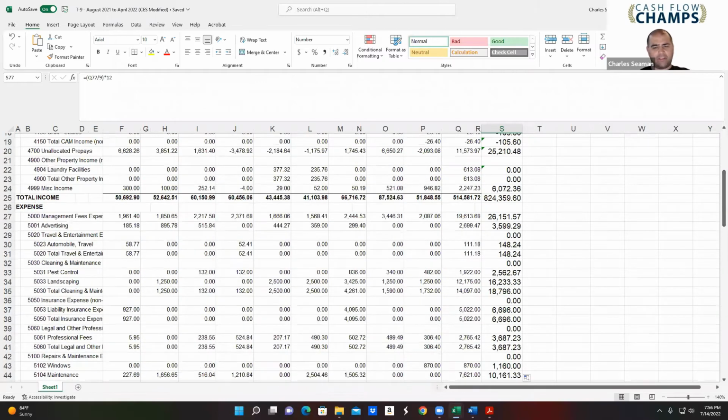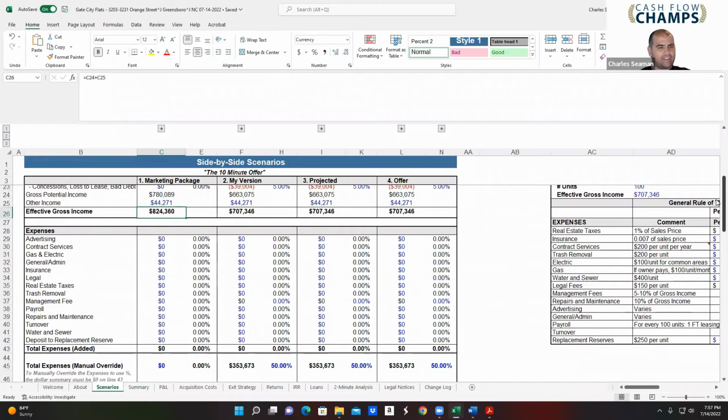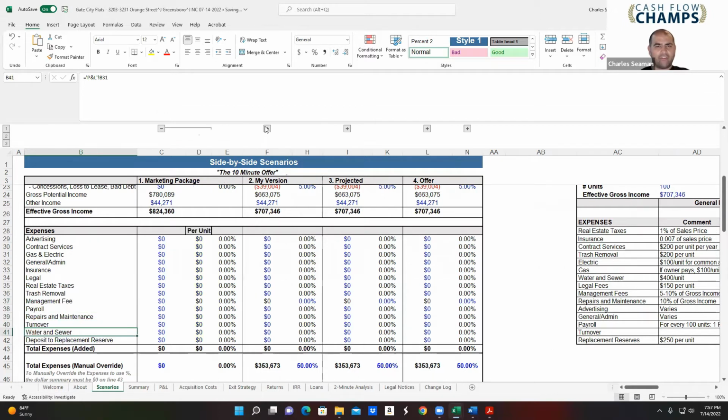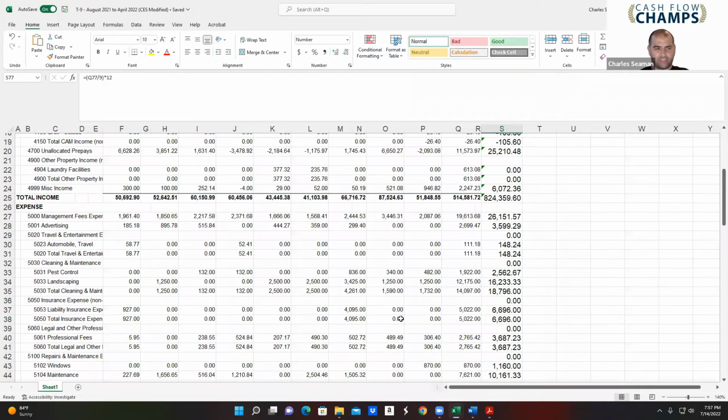Okay, so now let's take a peek at the syndicated deal analyzer. We'll take a look at the expenses quickly, and let's look at the different categories that we have here. So we have advertising, contract services, gas and electric, general admin, insurance, legal, real estate taxes, trash removal, management fee, payroll, repairs and maintenance, turnover, and water and sewer. Everything we have on the financials is going to fall into one of these categories.